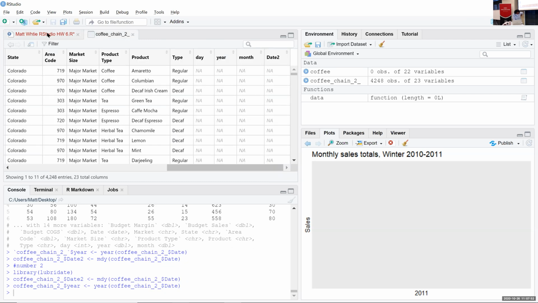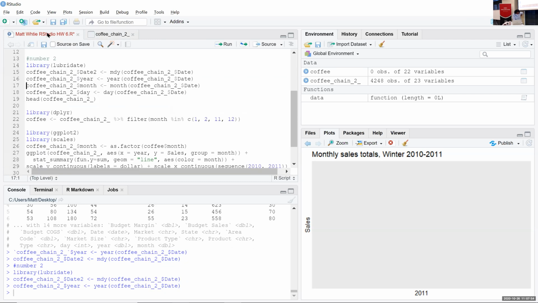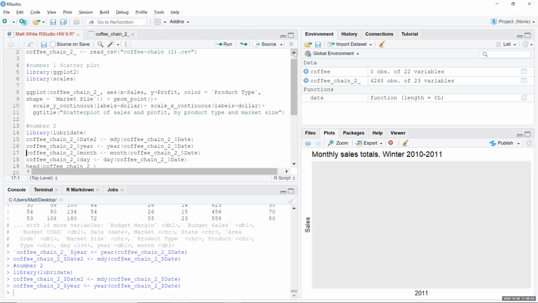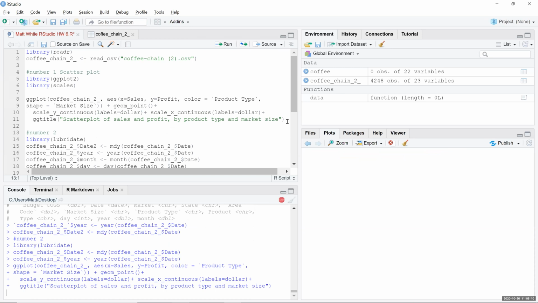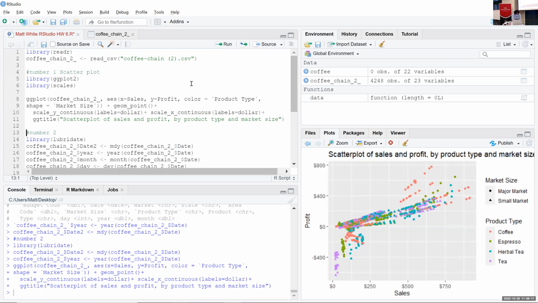No. Okay, scroll up. Let's see what's at the top of that script. All right, just my number 2. Oh, my number 1. Okay. No. Yeah. I don't know. I'm going to have to take a look at this on my own machine.